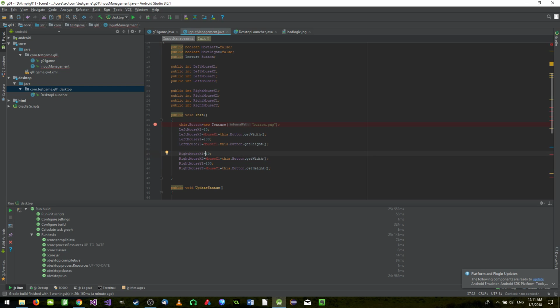Okay, so now the X1 location changes. It has the same Y, but the X1 changes, which will be GDX.graphics dot get width, right? And I will subtract 10 and also subtract this dot button dot get width. Okay, so this will be for the second button, which is the right button.